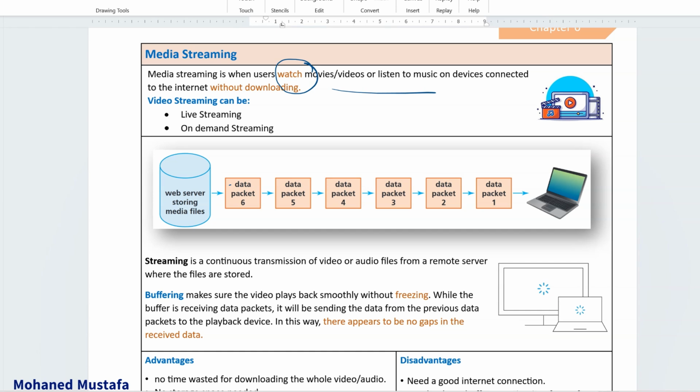Are we good? On-demand is the one that we are more attracted to, which means the videos are already there and you can watch them at any time, just like the normal videos on YouTube. You can watch the video today, pause it, go do something else, come back, and continue. You can pause, rewind, or restart the video from the beginning. All of this can happen. So this is what we mean by streaming.